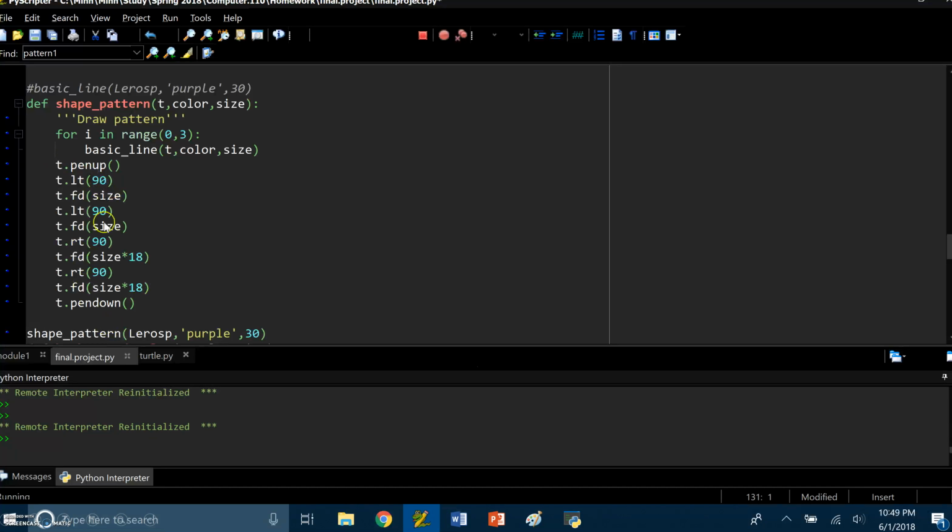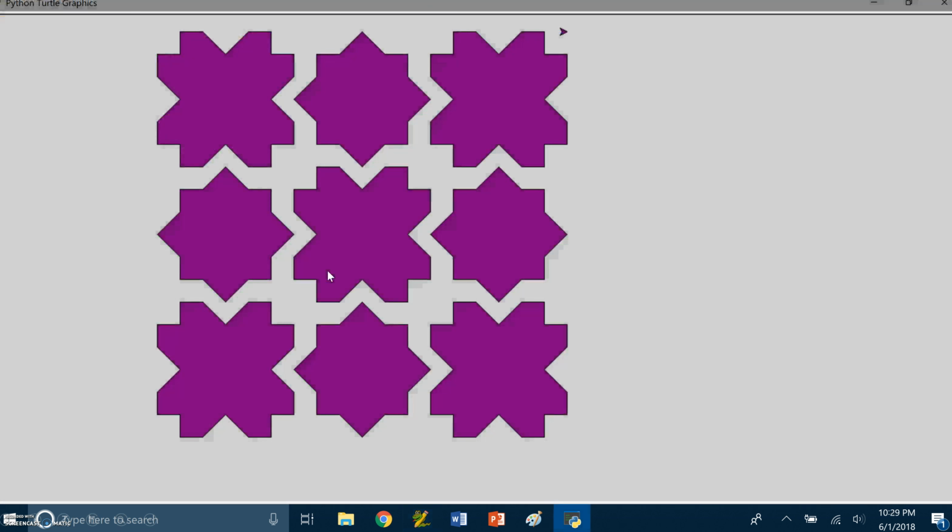And here I move the turtle to the position that is ready to draw the next pattern. And when this function is called, this is the result. 3 patterns in a line and 3 lines in a big pattern. And here is the position of the turtle, but it is still missing the background color.